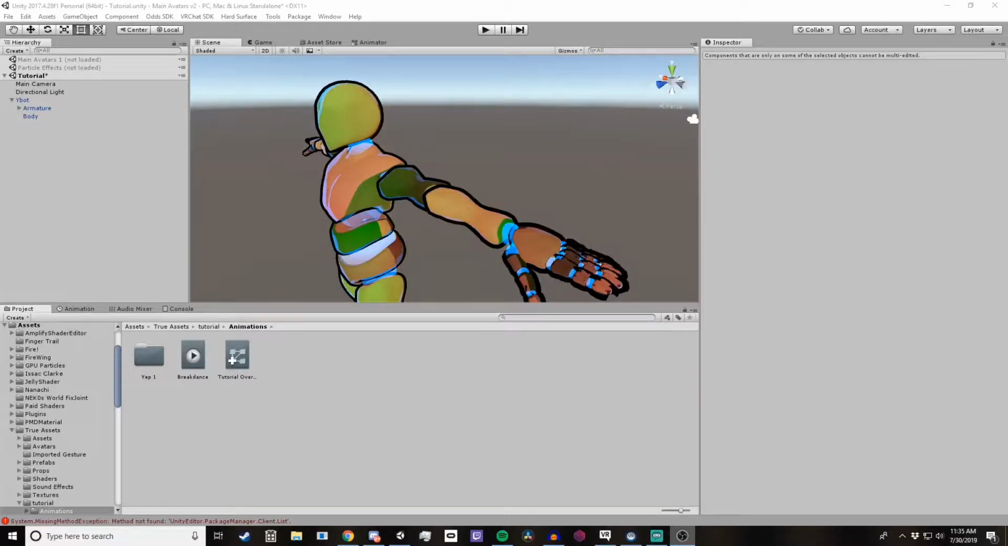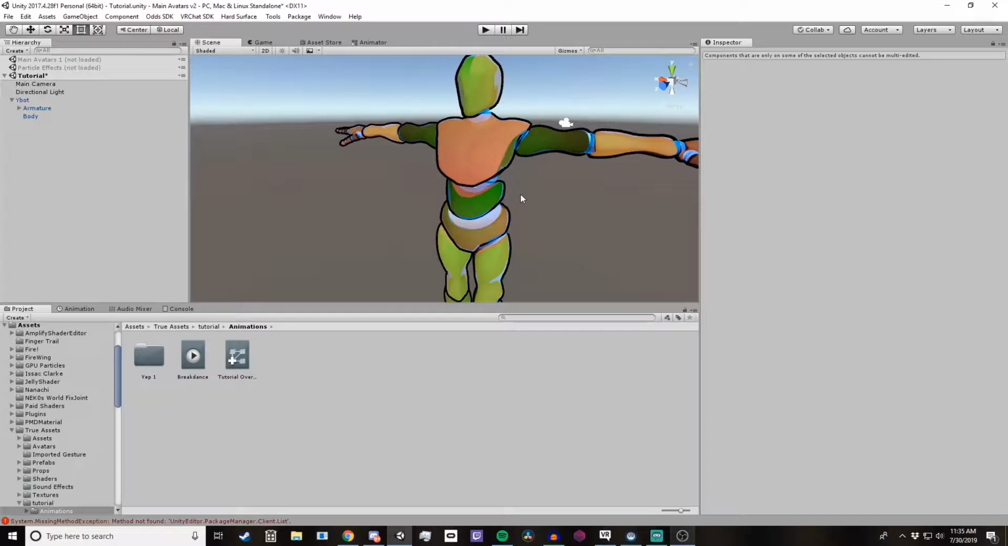What's up, guys? So today I'm going to show you how to put a dance animation onto your avatar. This will basically make your avatar dance with some music, if you have music.